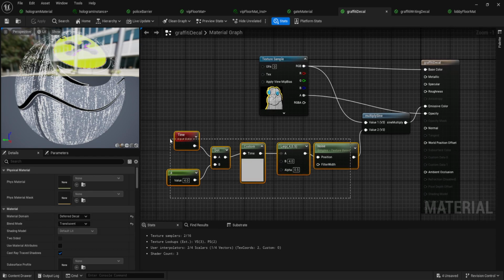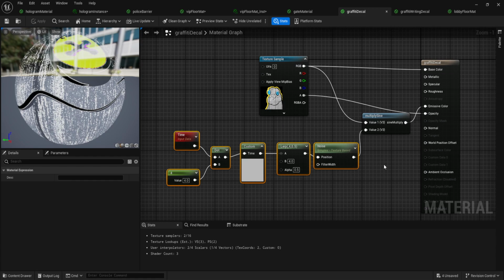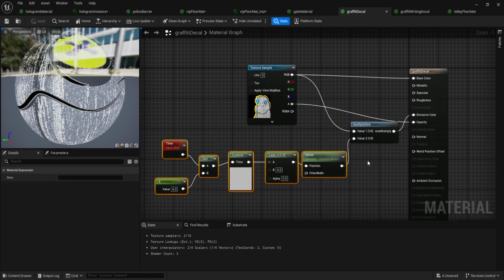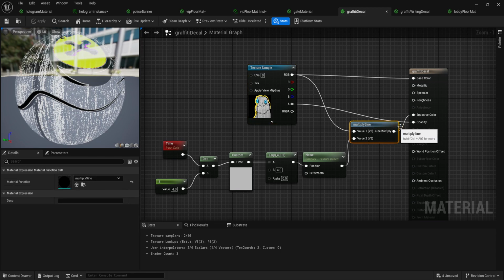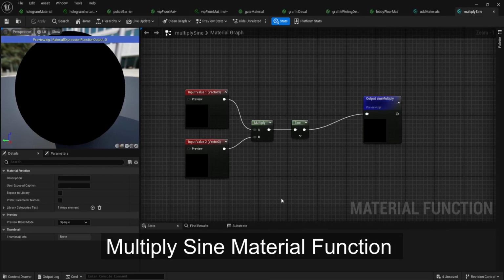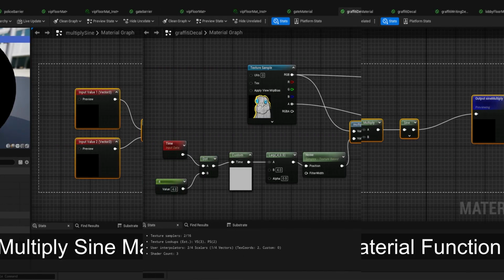And basically all this does is add a nice little animation to the graffiti decal by also multiplying and adding it to the emissive color, just to add some neon shine to it.